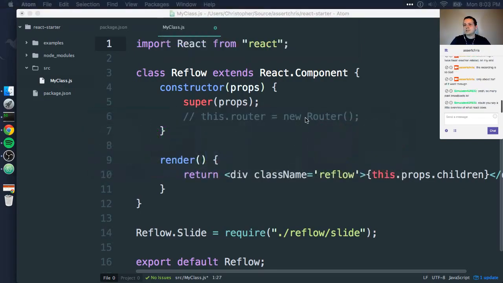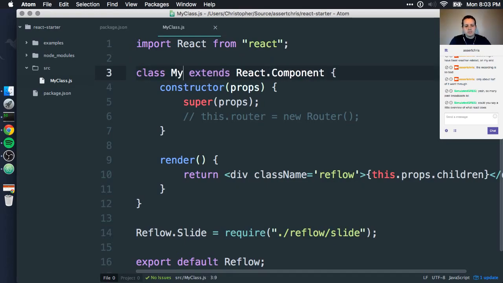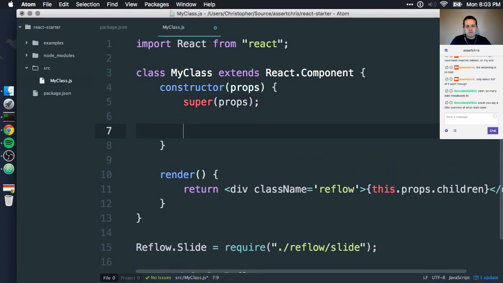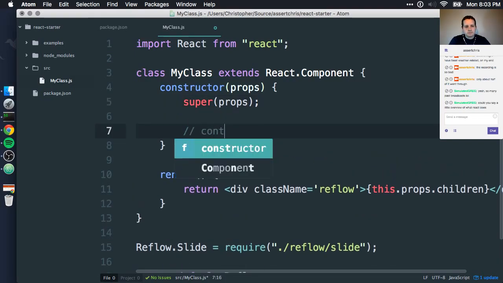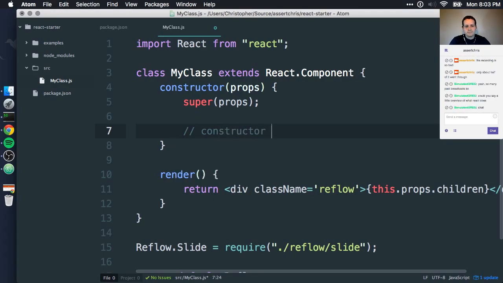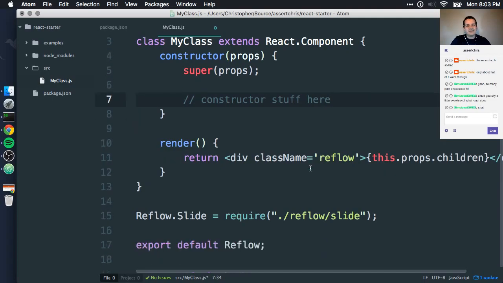I forgot. I need to get chat up as well. All right, so we'll just have a new thing, and reflow was from a previous episode, so don't worry about that. But constructor stuff here. Yes, thank you. Yes, I forgot about that. Okay.